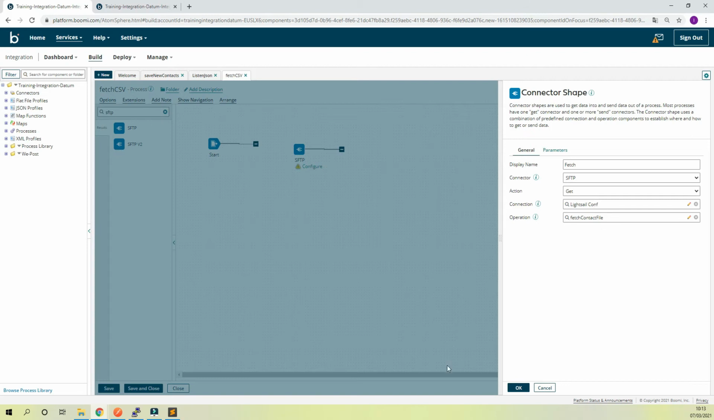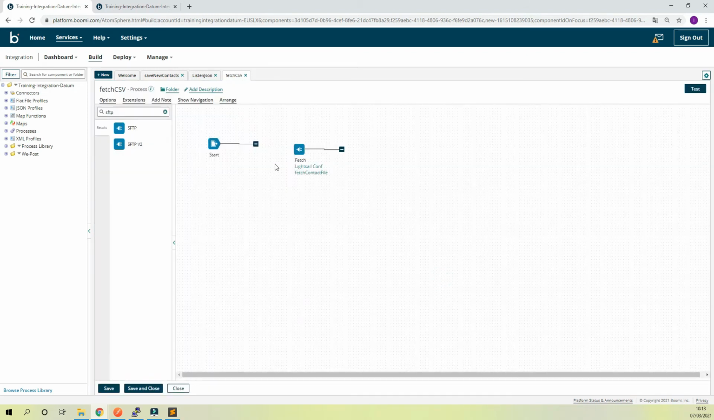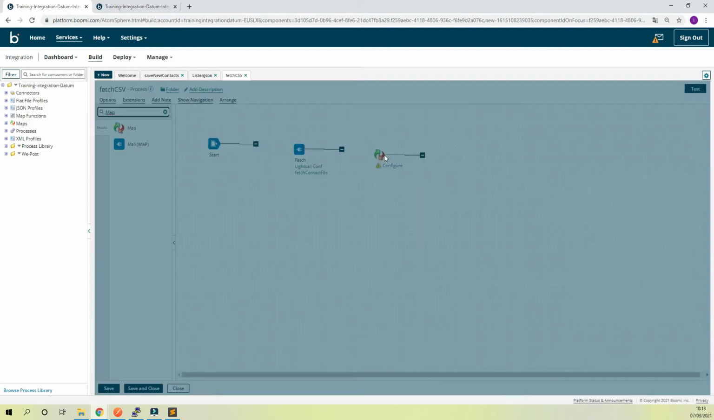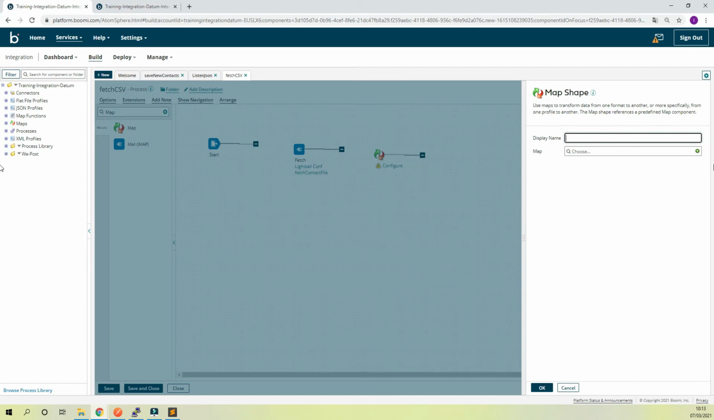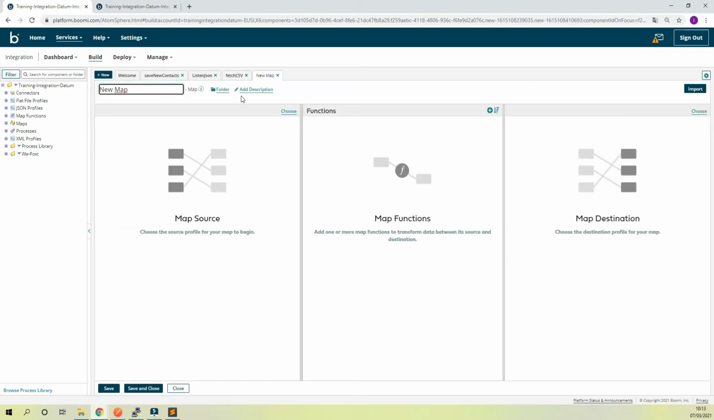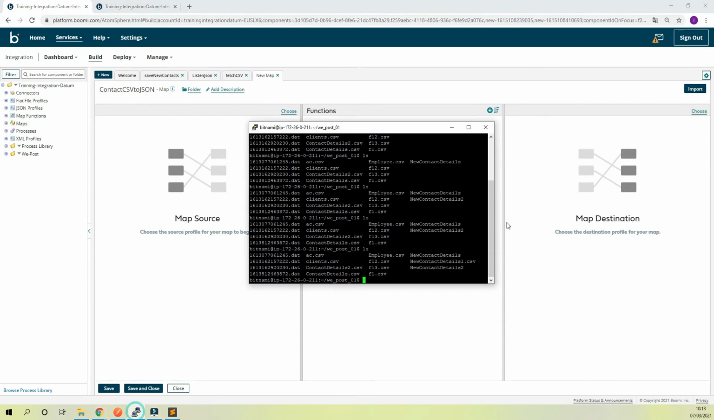The next thing I want to do is a map. I'll say transform CSV to JSON. So I'm creating a new map here. I'll call this contact CSV to JSON. The reason why it is CSV is because that's what you have in that directory. So you're trying to convert a CSV into a JSON, and we'll be able to read this out.